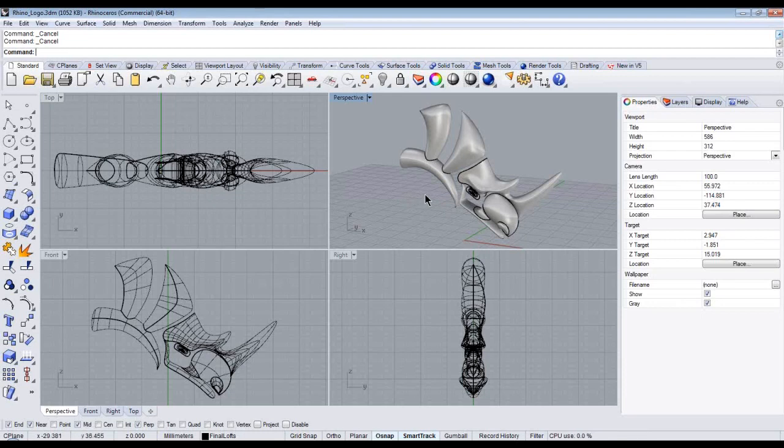Welcome. In this What's New in V5 webinar highlight video, we'll be covering just a few of the topics that are further expanded upon in the full What's New in V5 Rhino webinar series. And this is the UI in version 5.